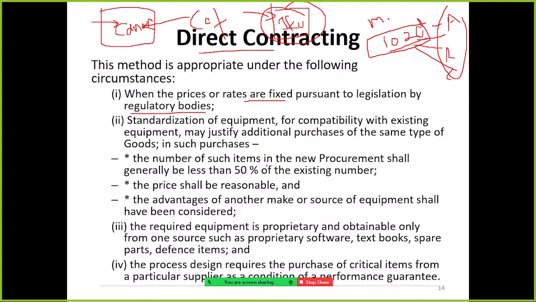The number of such items in the new procurement shall generally be less than 50% of existing numbers. The price shall be reasonable, and the advantages of another make or source of equipment shall have been considered. Right, for the repair of this photocopier or printer, it should be done by a particular party. So it's better to go for direct contracting.